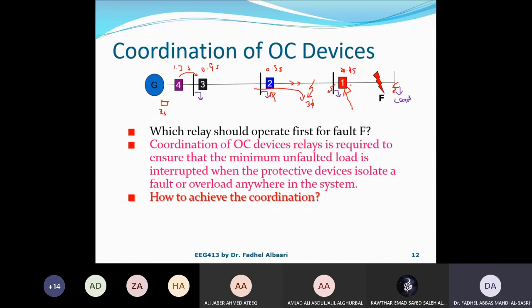So in this case, you cannot identify faults from here. This current may be 1 kilo ampere. This may be 1.1 kilo ampere, very close to each other. You don't have margin. So in this situation, you cannot identify fault location based on current magnitude. And then we go to grading by time.